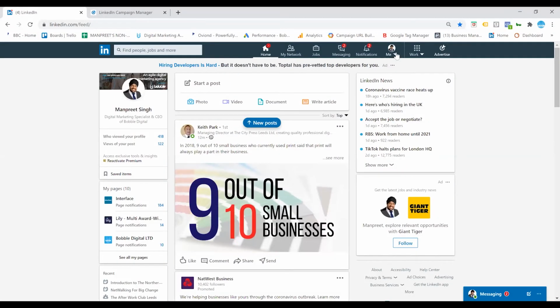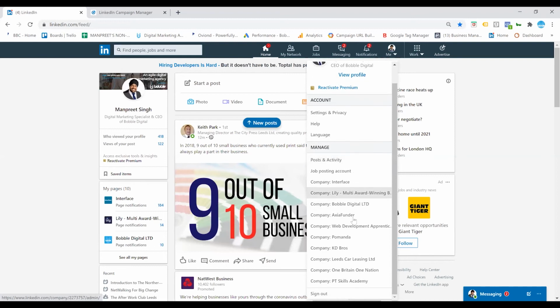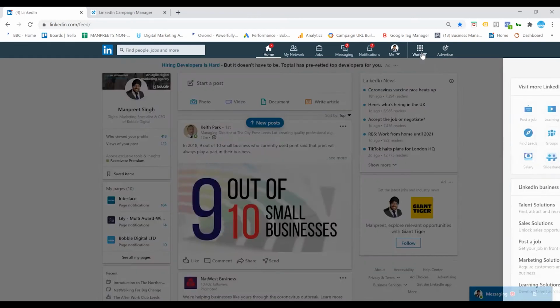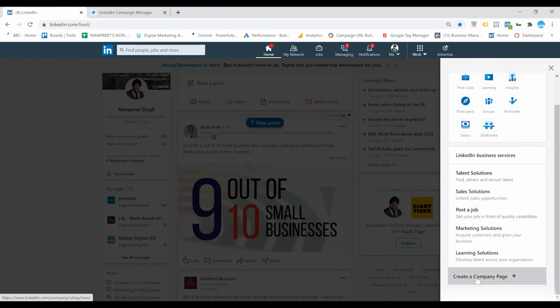If you don't know how to set up a company profile page, just click on the Me section, and then you've got all your profiles here. But if you want to create a new company page, you can do it from here. Create a company page by clicking on the Work button, then click Create a company page. Once you've created that, it'll appear here.